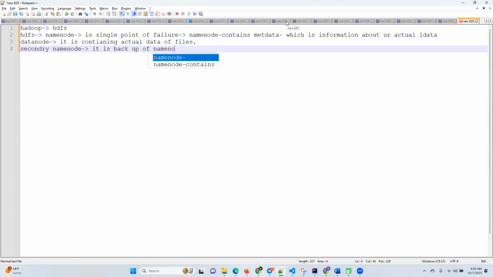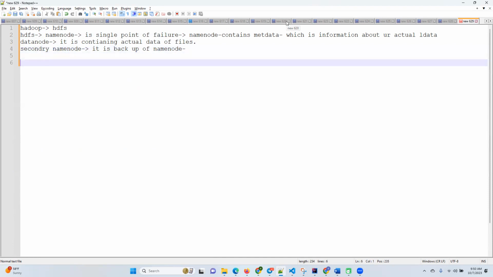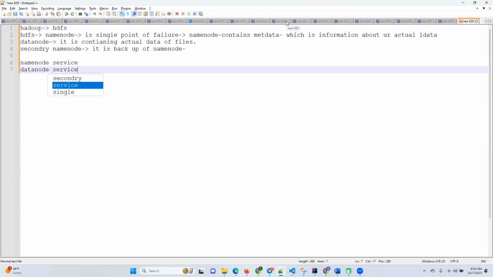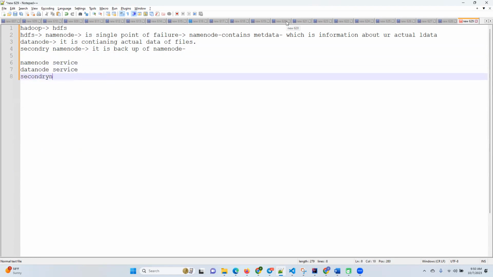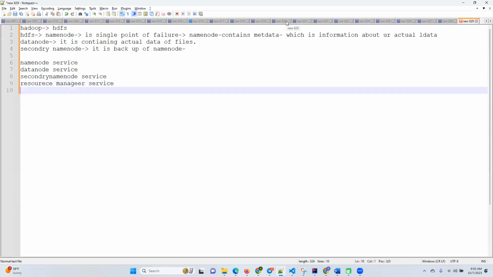Whenever you install Hadoop, a total of 5 services come. One is the HDFS name node service. Another is the data node service. The third is the secondary name node service. These are the 3 storage services, HDFS. And 2 are the processing services for MapReduce: the job tracker, which we call the resource manager service, and the node manager service.